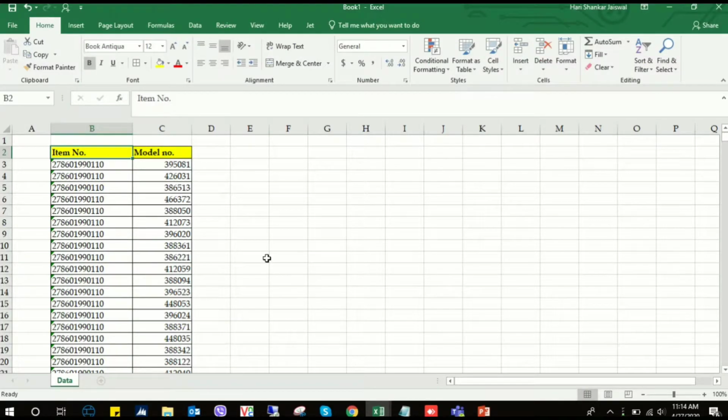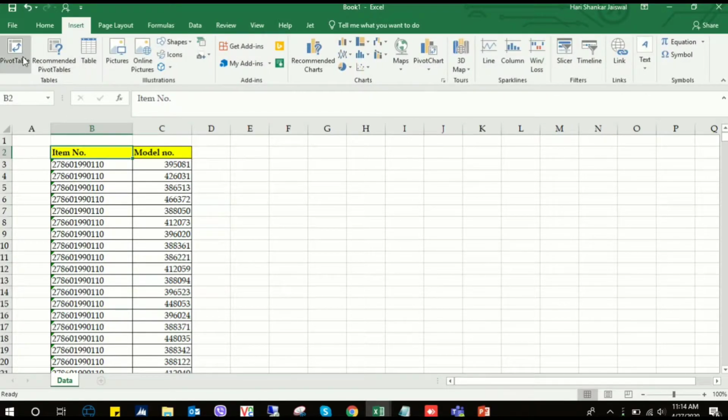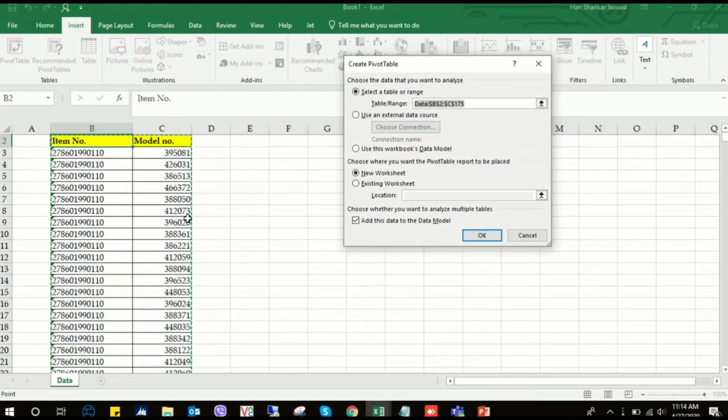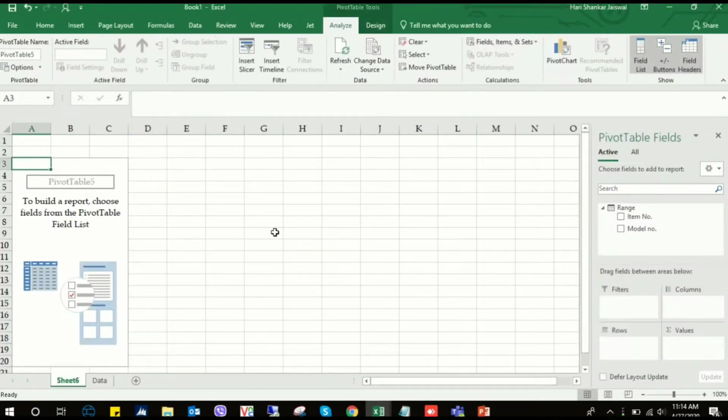So here we have item numbers and respective model numbers, and we are going to make a pivot table and filter with this model number count. So first of all, we are going to create the pivot table. We'll go to Insert and then Pivot Table, and it takes all the data, and we will create a new worksheet. So here is our pivot table format.